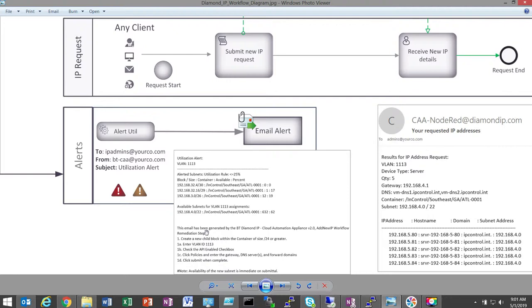And because I am sending this to other administrators, I can also send things like remediation steps. Here's what you need to do to add new subnets that might be available to this particular request in VLAN. So I expect that I'm going to get two different emails if I see an alert, and only if I see an alert, and then one for the assignment of the addresses.